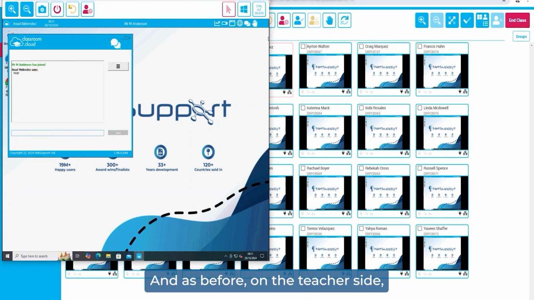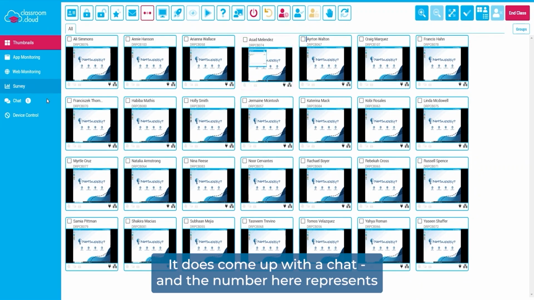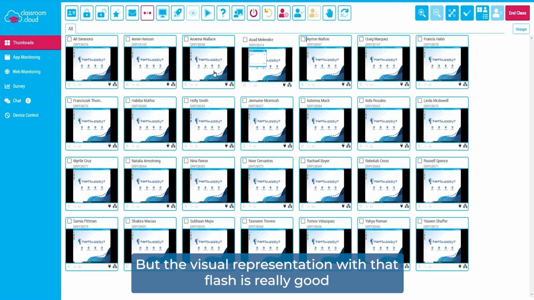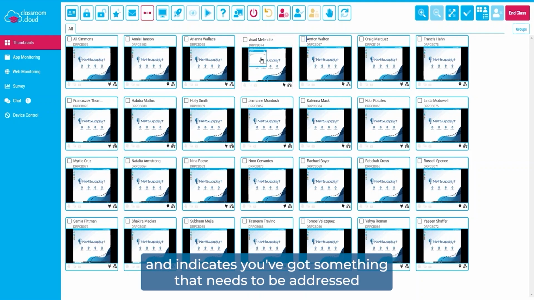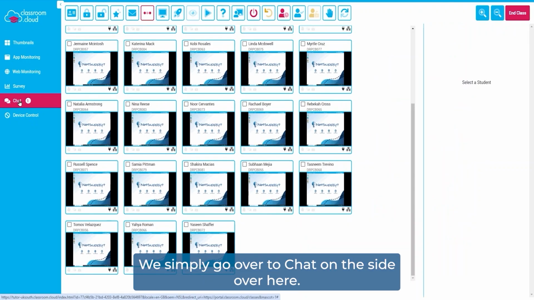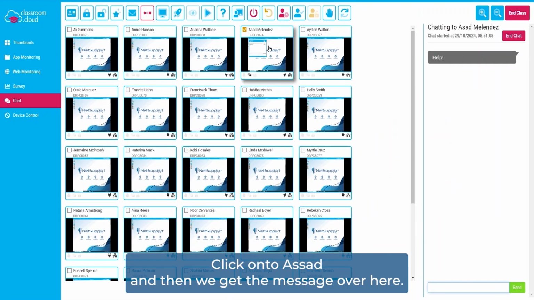And as before, on the teacher side, we see that flashing red outline. Really, really useful. It does come up with a chat, and the number here represents how many messages you've received. But the visual representation with that flash is really good and indicates you've got something that needs to be addressed and picked up on. We simply go over to chat on the side over here. We should be able to see that Assad is still flashing up here. Click onto Assad and then we get the message over here.